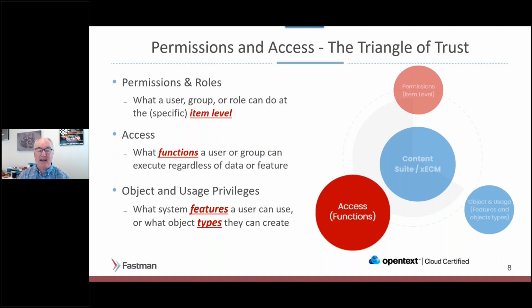Access control, Access Manager, is what functions a user or group can execute regardless of the data or feature they're using. So it doesn't matter whether they're accessing it via a mobile device, a web browser, or Enterprise Connect, whatever it might be, through an integration, if they're coming through an extended ECM, SAP or Salesforce. So it's a function, think of it that way.